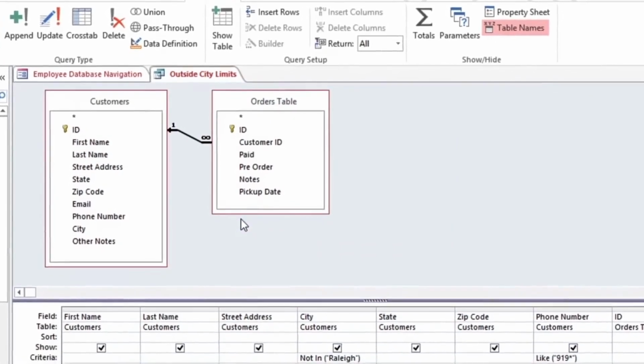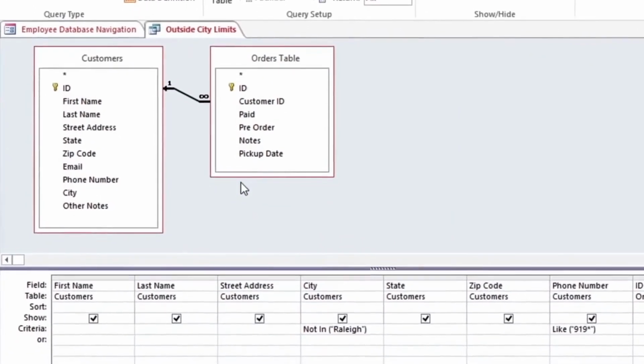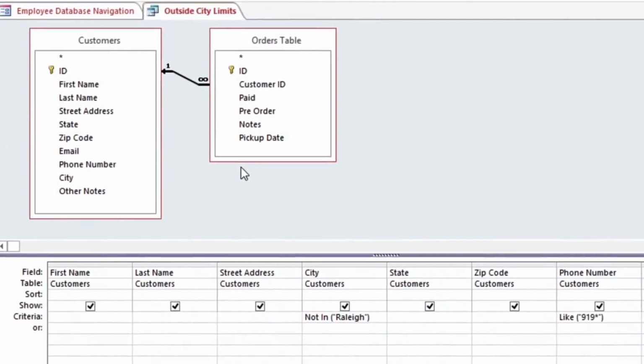We are also narrowing down our query by using search criteria in the city and phone number fields. You may remember that search criteria have to be written with a very specific syntax so that Access can understand them, and they'll often need to include quotation marks and parentheses in order to be correct. So let's look at a few of the different syntaxes that you can use.